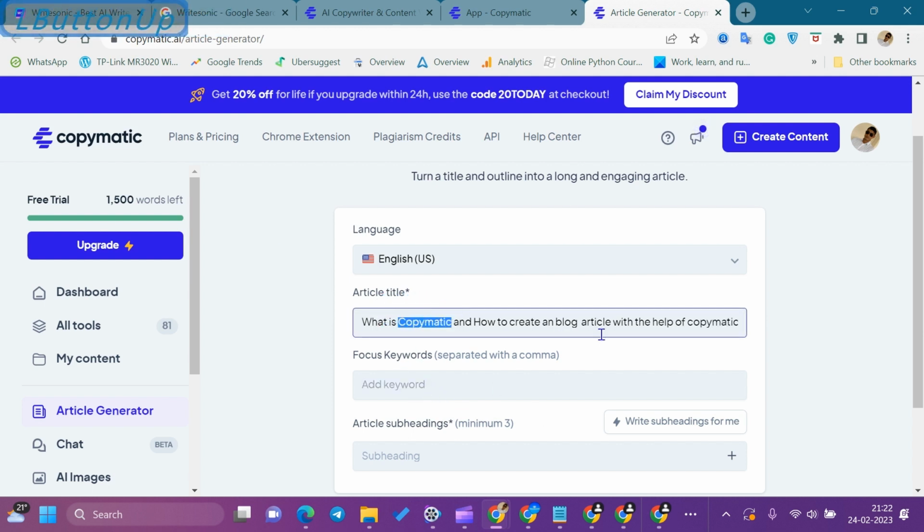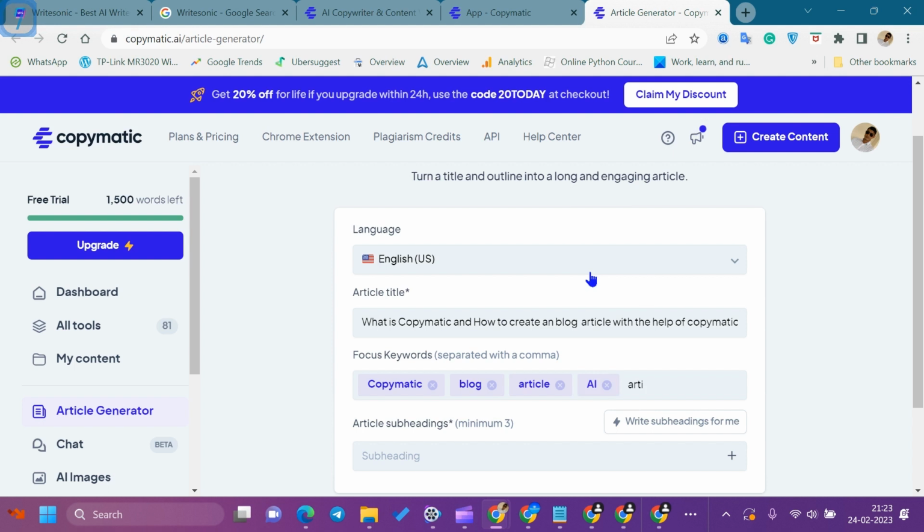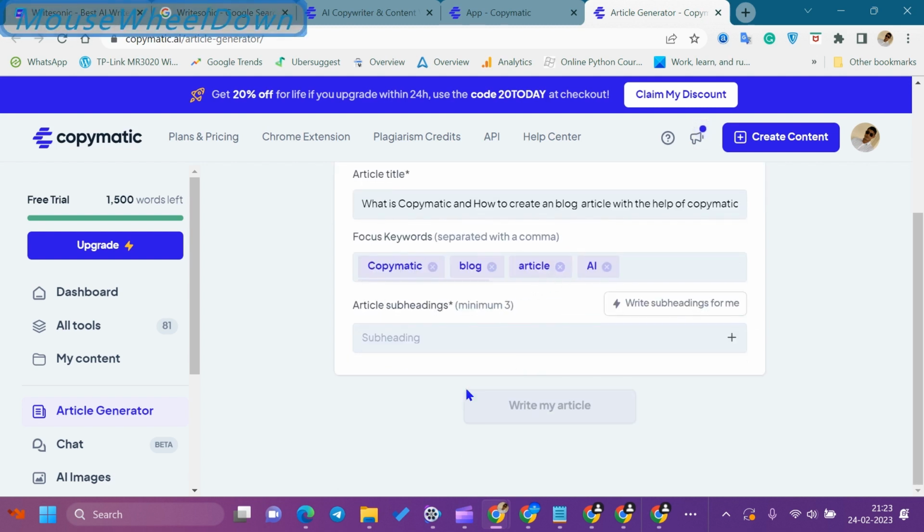Keywords we will add: Copymatic, blog article, AI, artificial intelligence. Subheadings: minimum 3, write subheadings for me. We can choose write subheadings for me also. It will auto generate the subheadings for our blog article.